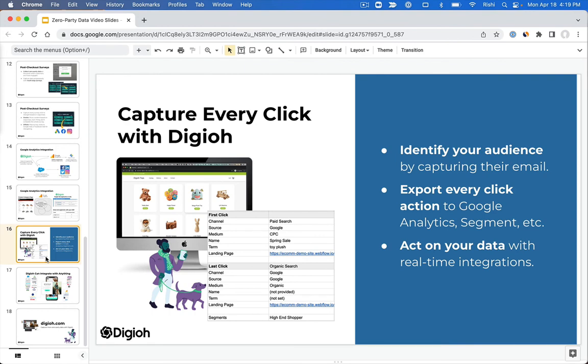Capture every click. Make sure you're capturing every click. Every time they click on something, things that they're doing on your site, the first click, the last click, make sure you're sending all that data back into Google Analytics as well as your email marketing system. So you can target based on purchase intent. If they're not making a purchase, if they have abandoned a purchase, make sure all that data is collected and you're leveraging all your marketing channels.